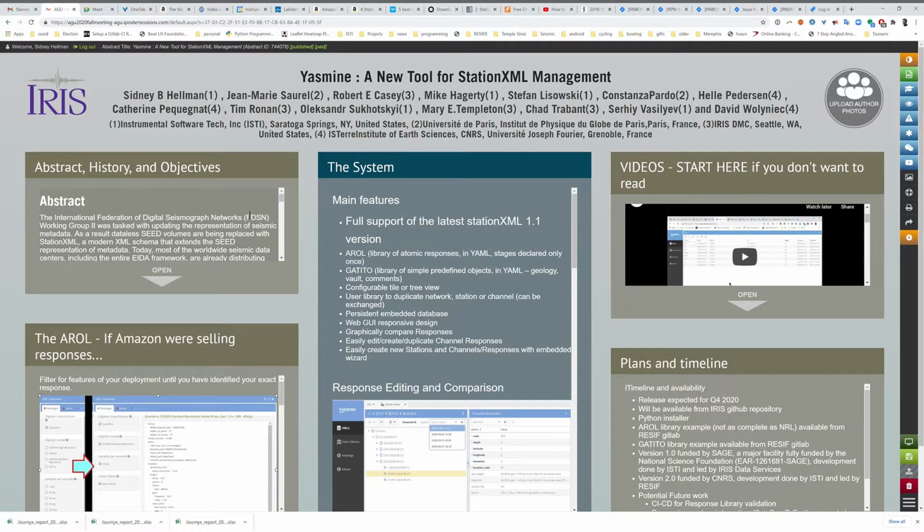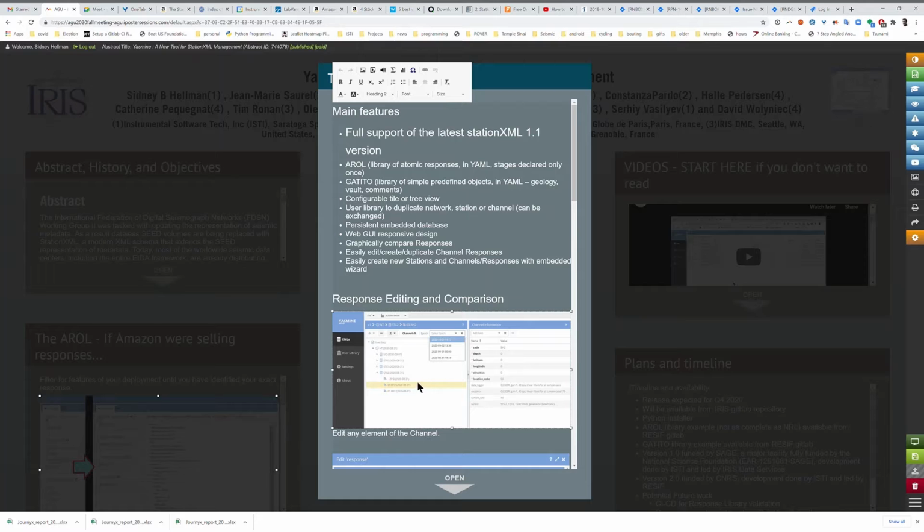With the move of most data centers away from dataless files to StationXML, a new tool was required to facilitate this work. Some of the features of this tool include two different views into the database. You can have either a standard tree-like view, or you can actually have a card view like you would have on a phone. This would be the tree view.